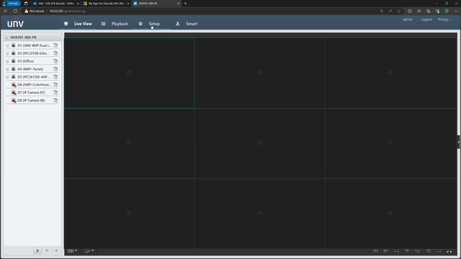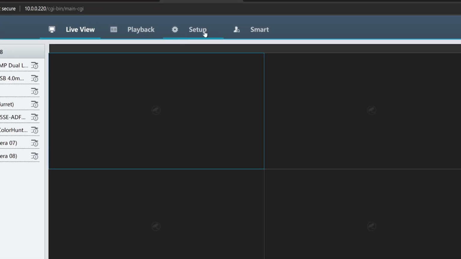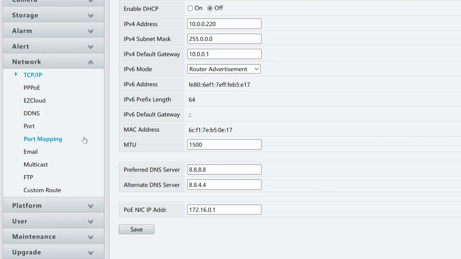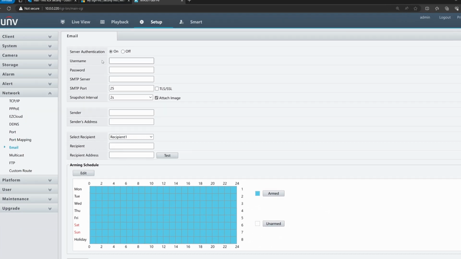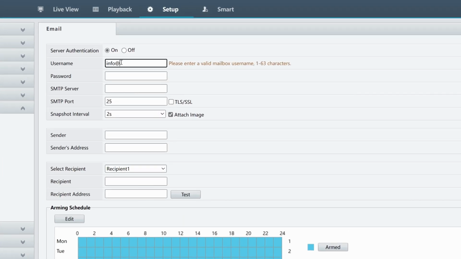So we're going to go into the NVR email settings. That's under Setup, Network, and Email. And here I'm going to type in the email address for my NVR. So I'm using my company email. And the password for the app password, we're just going to copy it into this box here.